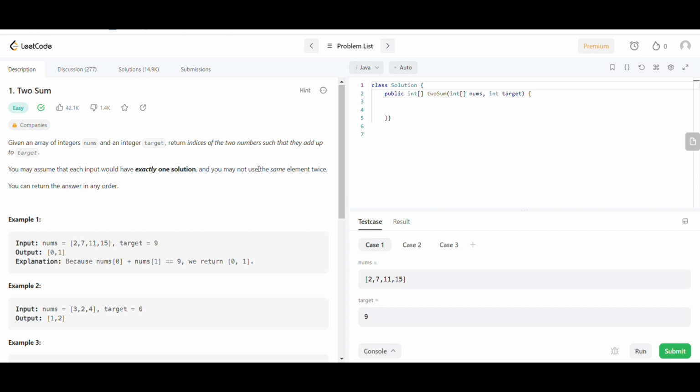Okay, so the question is that given an array of integers nums and an integer target, return indices of the two numbers such that they add up to target. You may assume that each input would have exactly one solution and you may not use the same element twice. You can return the answer in any order. So the question is saying that you have an array, and there is a target value. You have to add two elements such that we will get the target value. We can understand from the example.